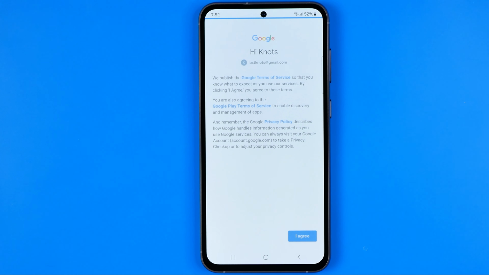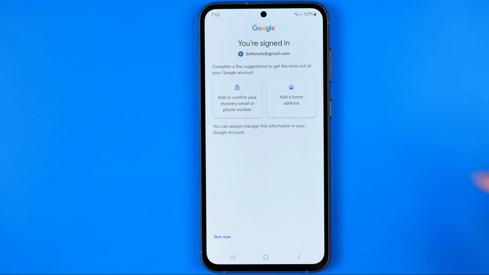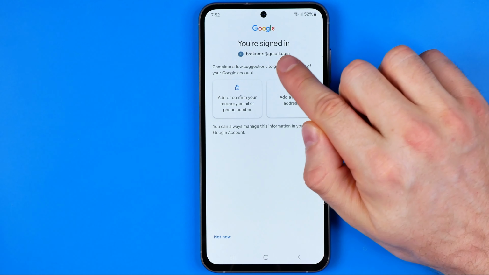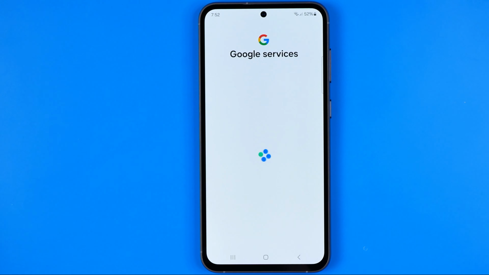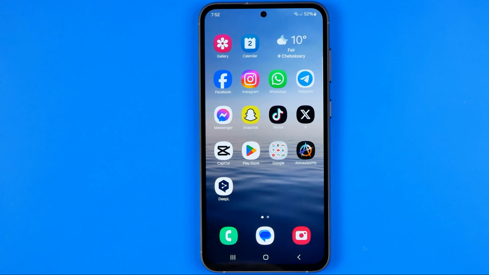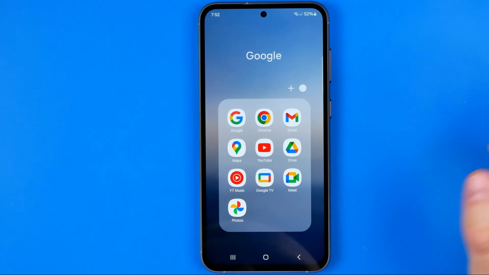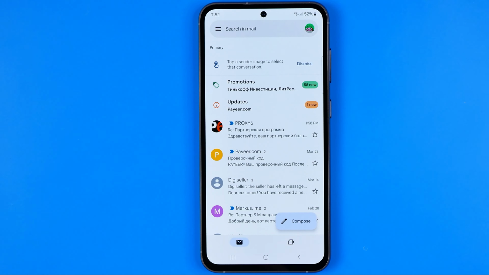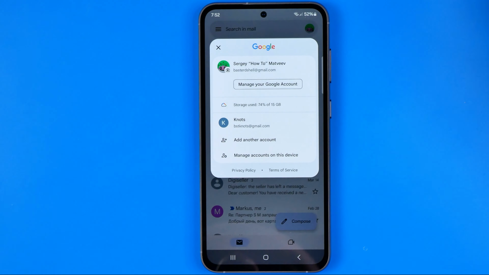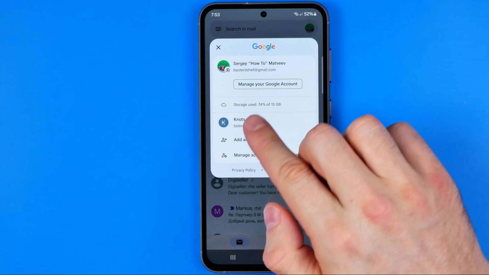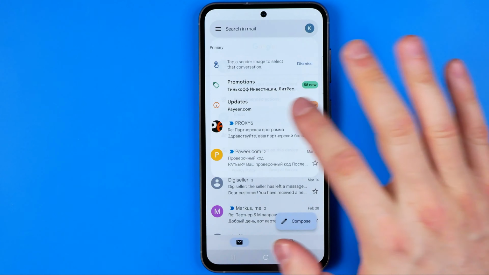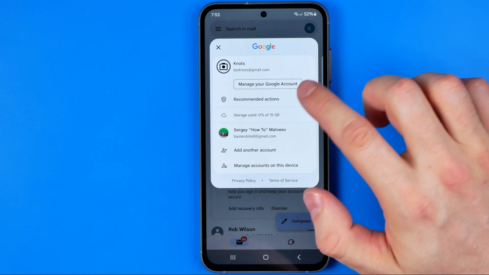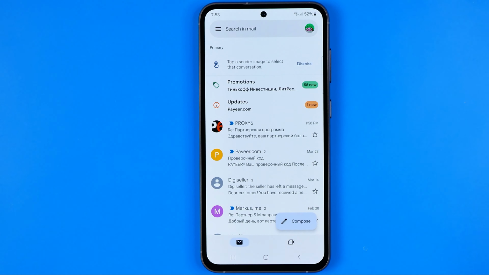And after that, our second account will be added to our Android smartphone. As you can see now, it says you are signed in with that account. We can then hit not now to go to the next step. Basically that's it. Now we can, let's say, open up Gmail, and then if we tap right here at our profile picture, we can find that down below is located our second account. We can easily switch between these two accounts now in that simple way.